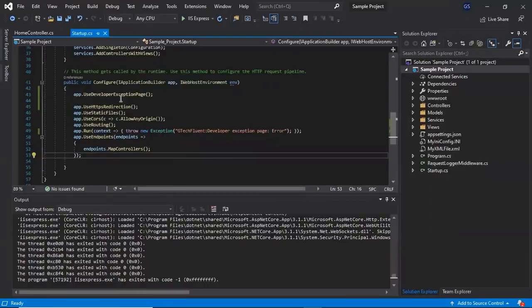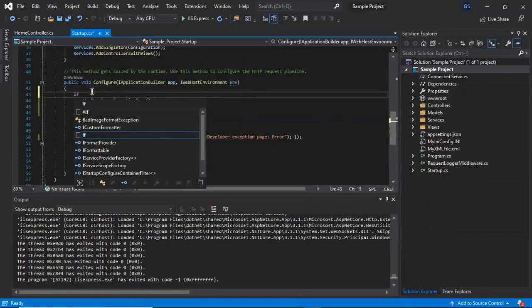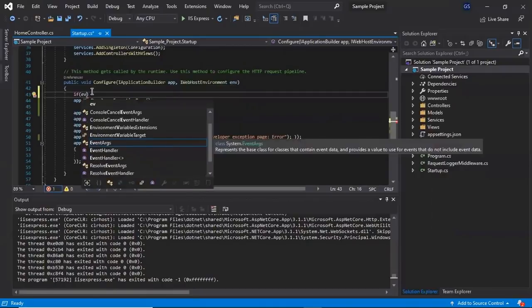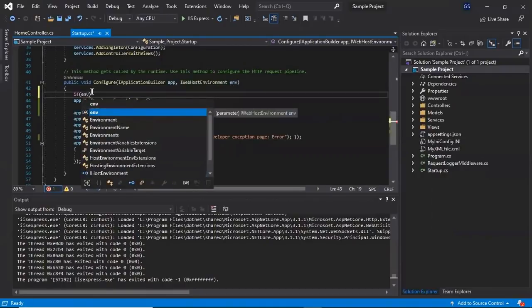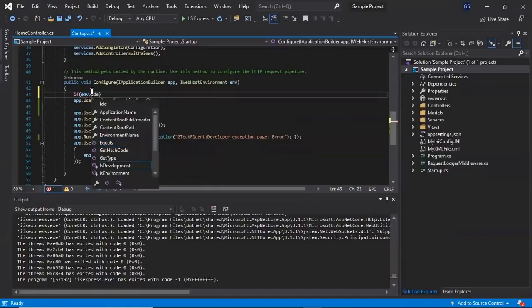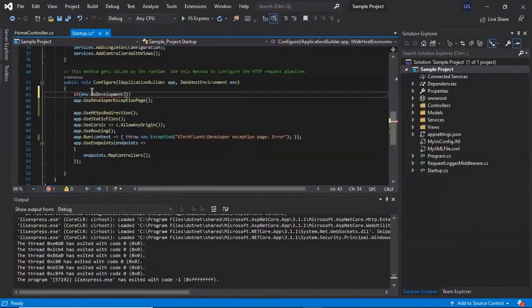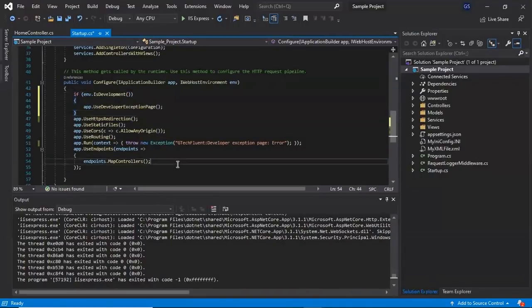As we discussed, our developer exception page should be enabled for the development environment only. So let's see how to do that. For that, we'll add the check environment dot is development environment, and then only we'll add our developer exception page. In this way you will restrict this page to the development environment and not expose or share the detailed exception with the live environment in production.